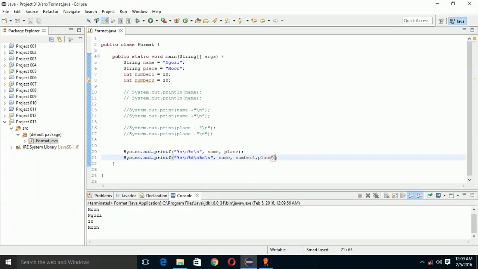So you can put as many placeholders here as you want, provided it must match the number of variables, and it must be in order. The variables here must be in the order in which you put your placeholders. The first placeholder accepts a string. The second one accepts an integer. The third one accepts a string. It must be in that order: the first variable a string, the second an integer, and the third a string.